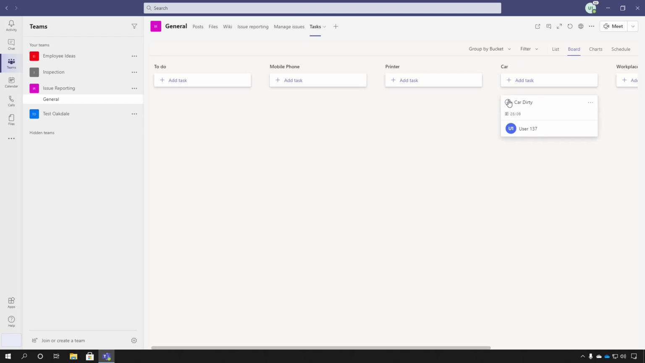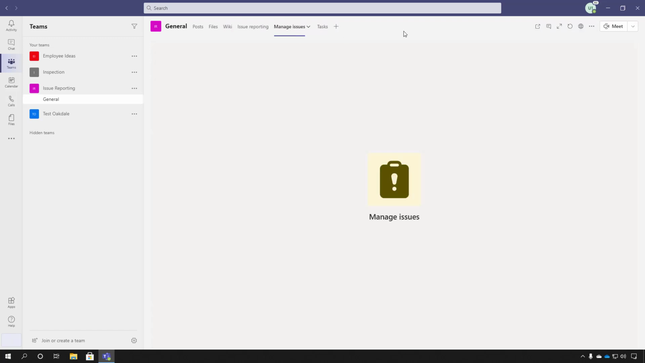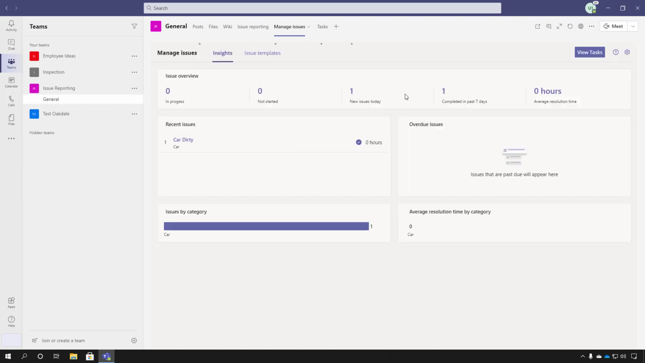So now I can, for instance, mark the task as complete. And now it has been completed, and I'm interested what's gonna happen next. So it's already resolved. New issues today 1, completed in past 7 days. That's 1. Average resolution time is 0 hours because I was that quick to make sure that it was completed. So it really works well, this template as well.